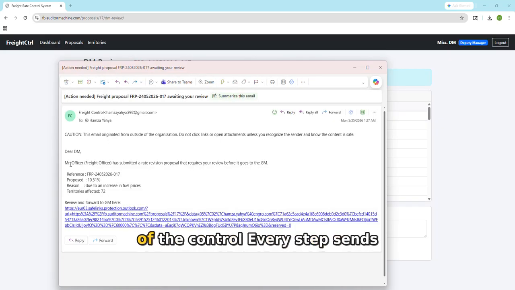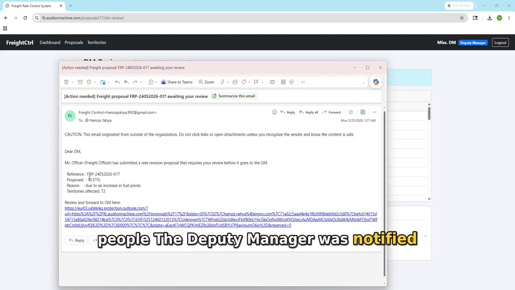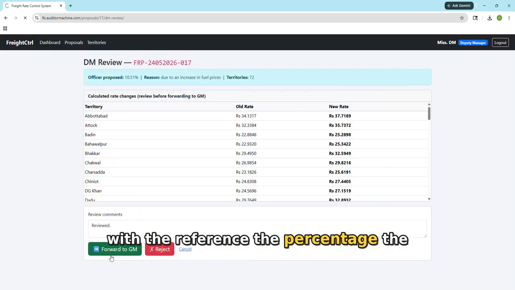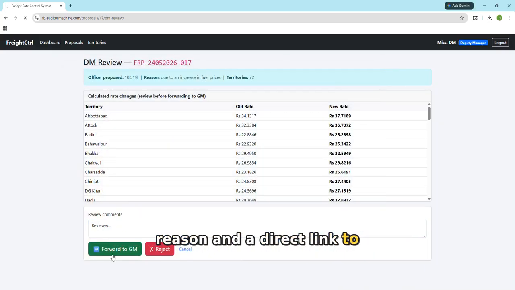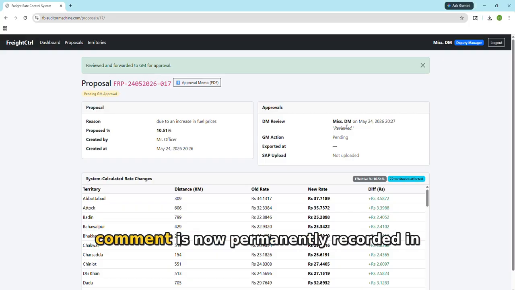And here is a key part of the control. Every step sends an automatic email to the right people. The deputy manager was notified the moment the proposal was submitted, with the reference, the percentage, the reason, and a direct link to act on it. The DM forwards it. The status moves to pending GM approval, and the review, with name, time, and comment, is now permanently recorded in the approval trail.